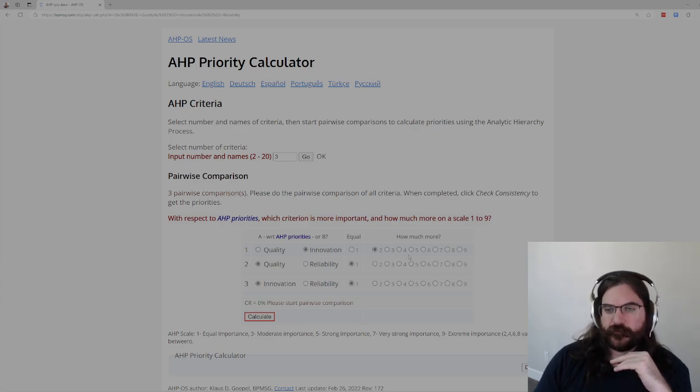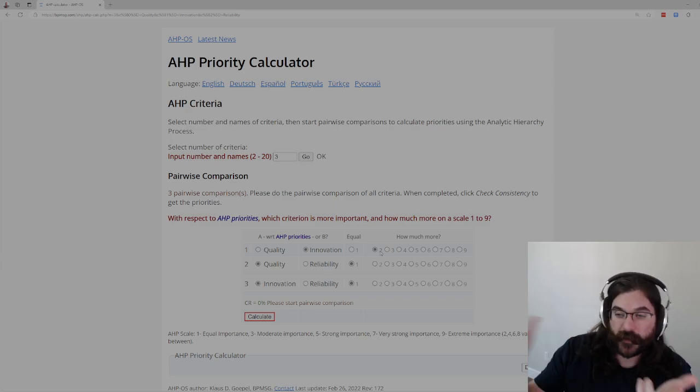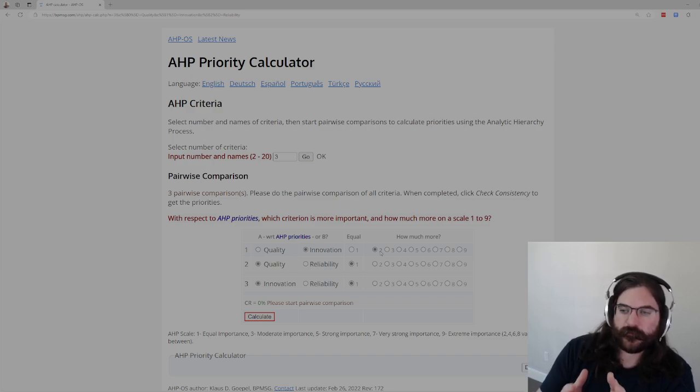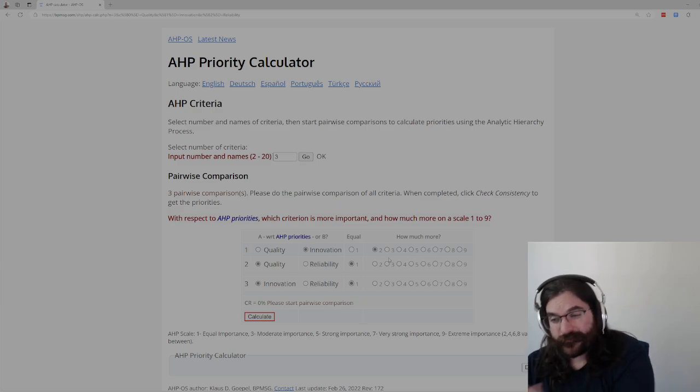And this scale over here from 2 to 9 is basically how much more important one is than another. And it's a multiplying scale. So 9 is 9 times as important. 2 is twice as important. And so for the most part, you're going to be somewhere between 1, 2, 3, and 4. 1 is equal, 2, 3, and 4 are more impactful. But then you get up to 5, 6, 7, 8, 9, and it gets pretty extreme.